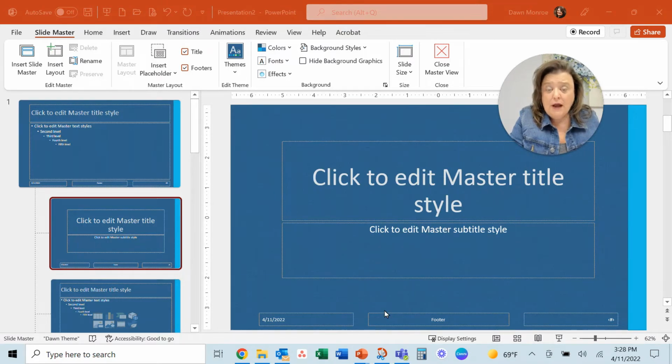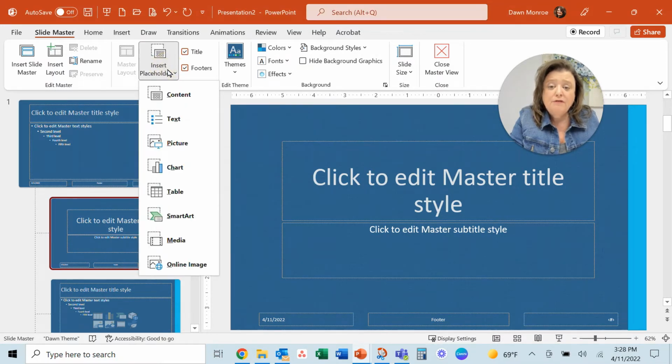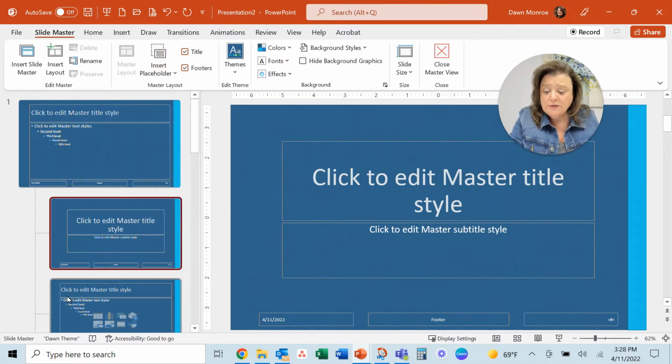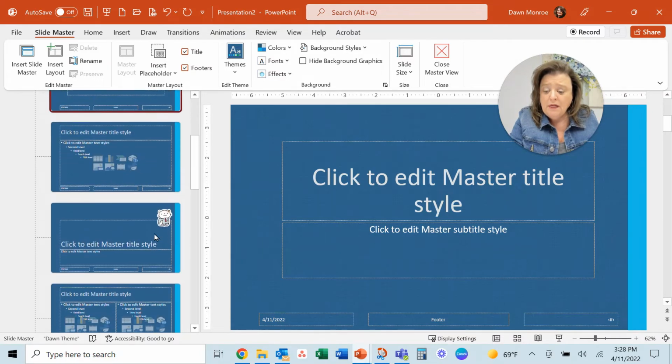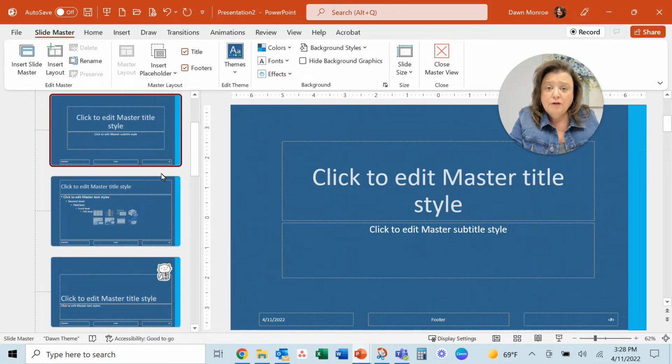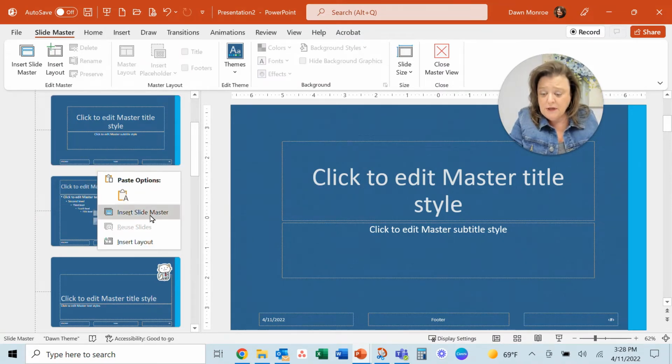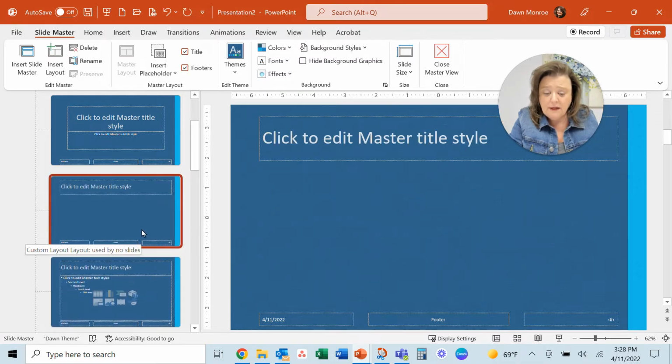A few other items within the slide master. You may want to build your own slides and set up placeholders for different elements to put on that slide. So say I want to build one that is specifically for charts with a little text on the side. So you can actually insert a layout. I did a right click there.